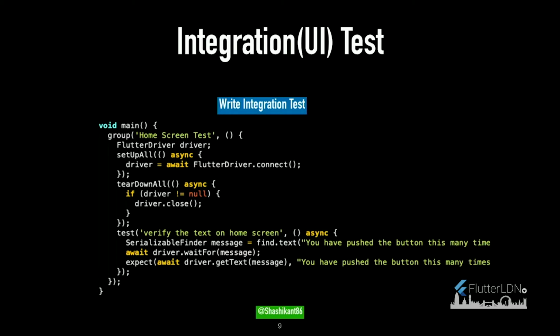So, a very simple test. In the setup, we are connecting to the app. Basically, we are deploying the app. It launches locally somewhere and we connect to that process. In the teardown, we close that connection.